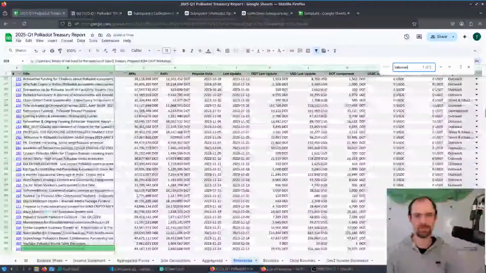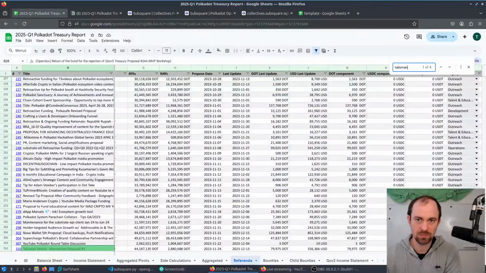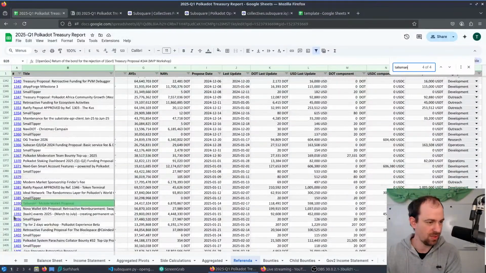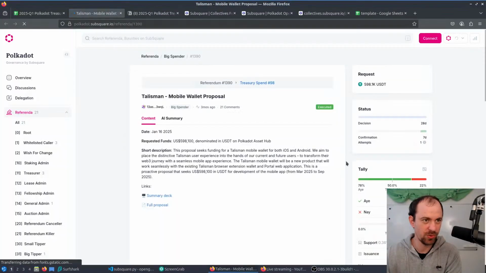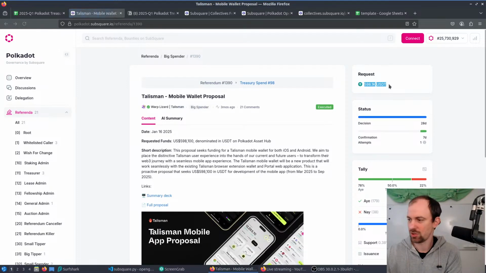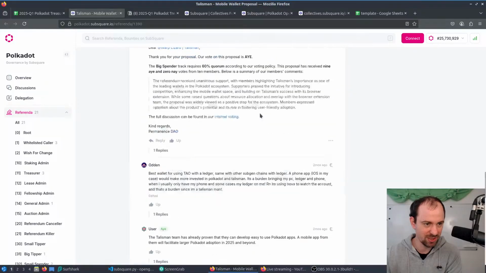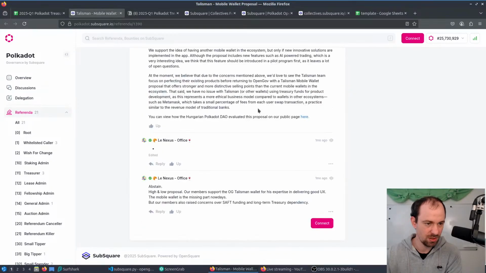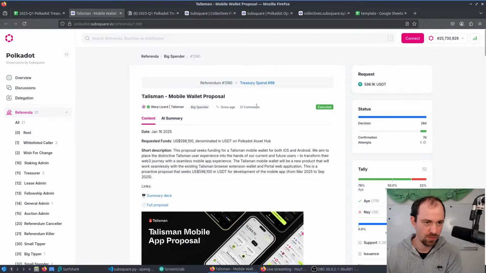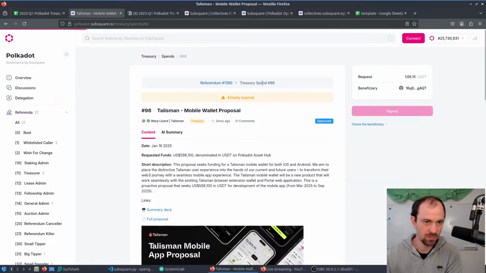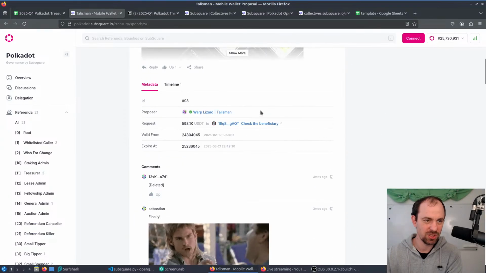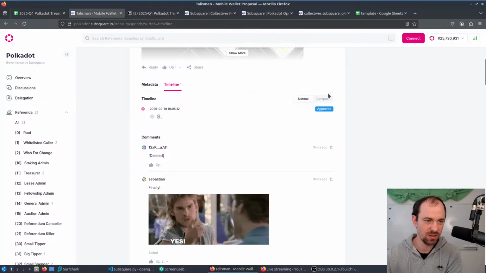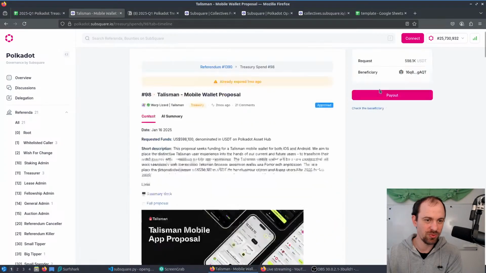Talisman. Okay, so I see the Talisman proposal, the mobile wallet proposal. Please confirm if it is this one, but this one is for roughly 600,000. So this translates into a Treasury spend, which is approved.